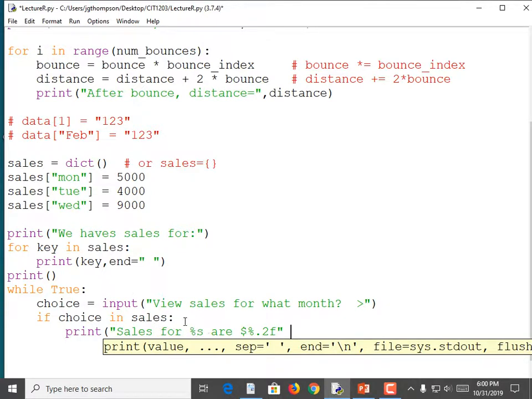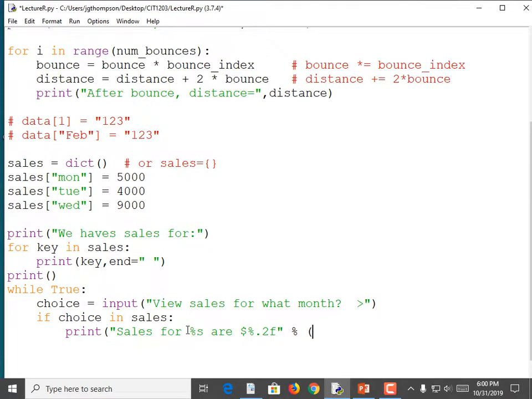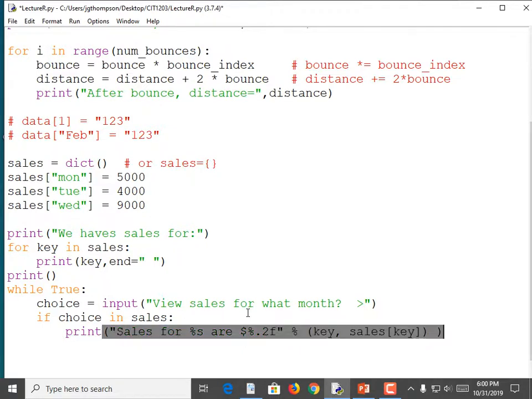We're going to use a tuple. Remember what a tuple is? A tuple is some values between parentheses. So we're going to have a percent sign, and then our tuple is going to consist of things to fill in that placeholder and that placeholder. So we need to fill it in with the key, and then that value, which is sales subscript key. And then we need one more close parentheses to polish it off because we also have one over here.